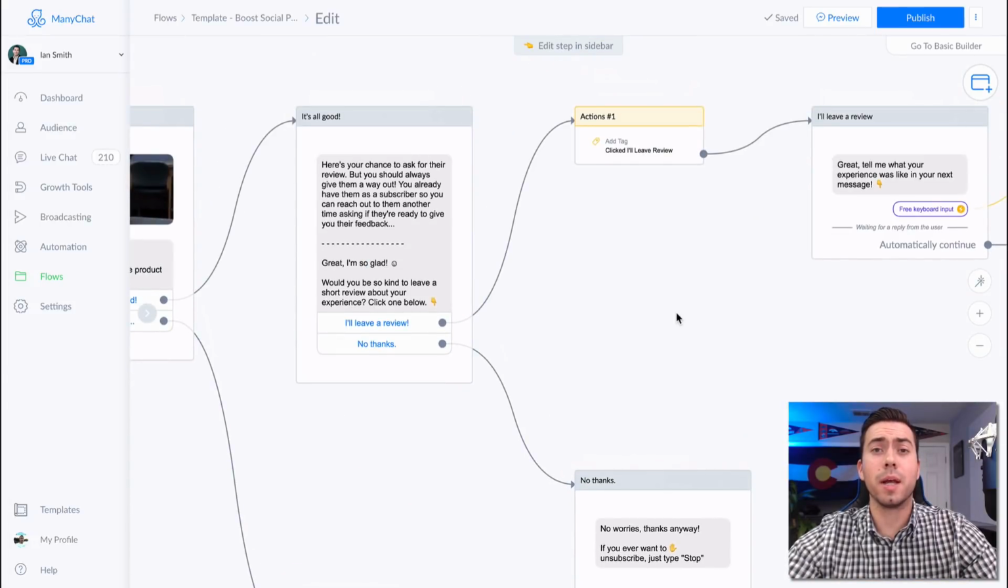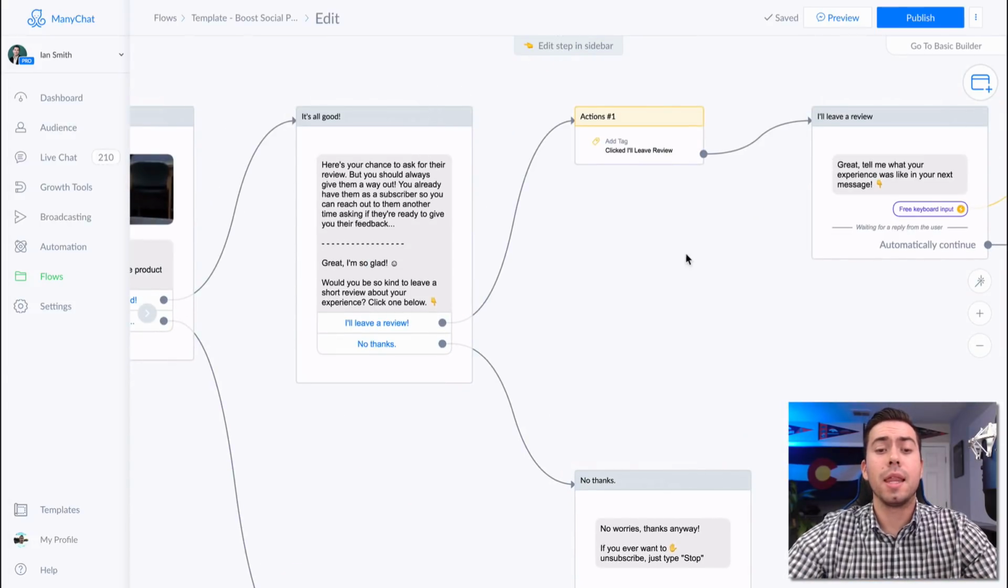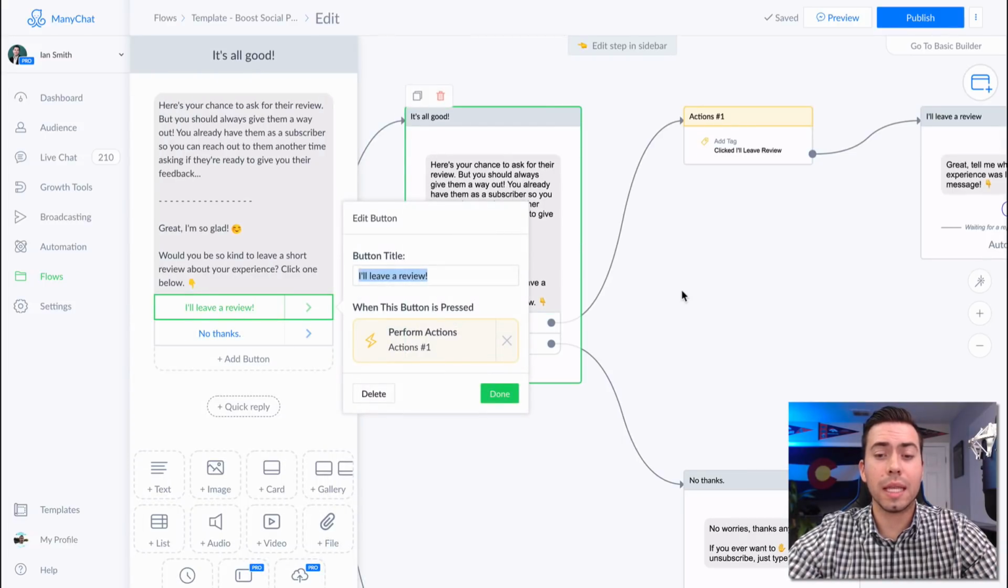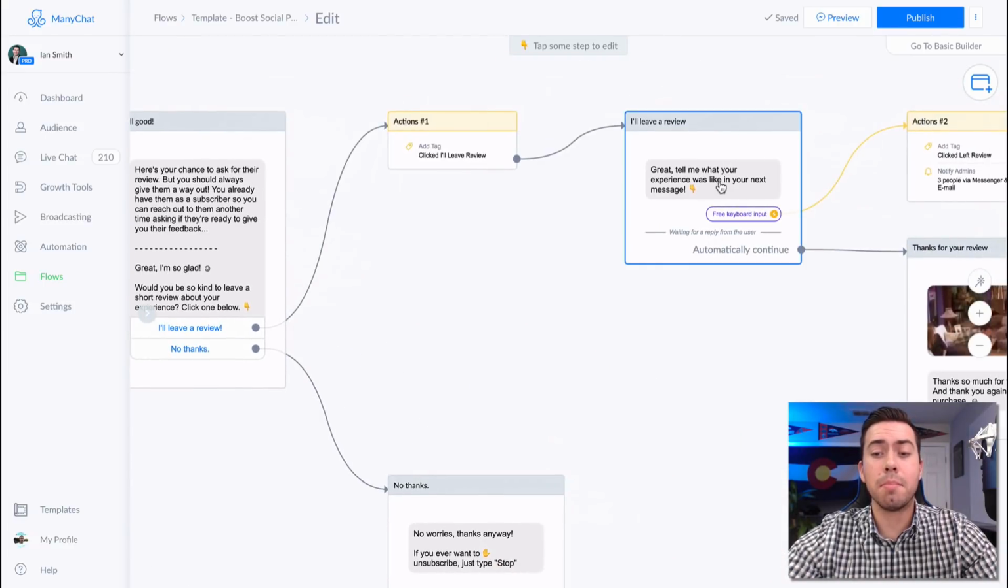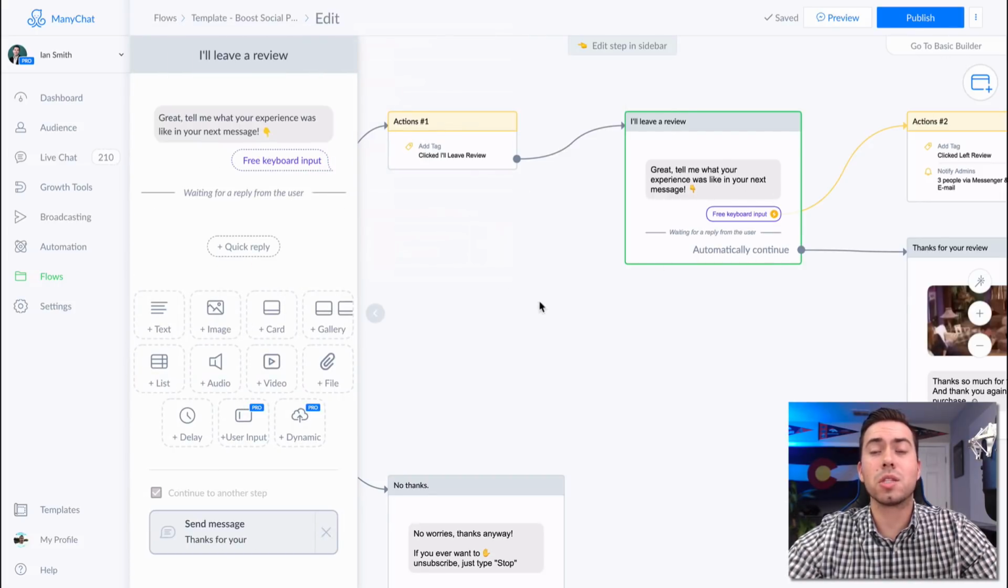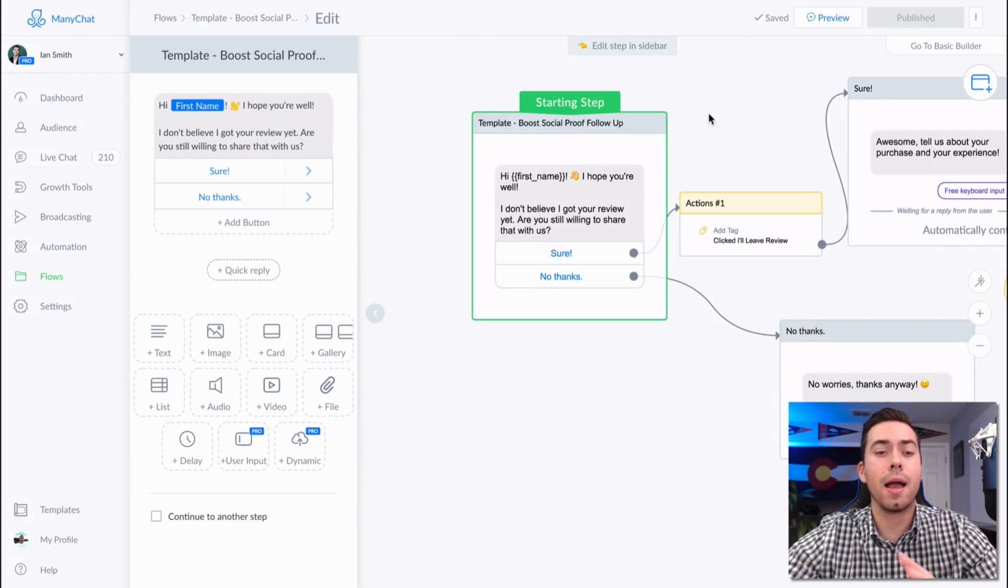Now, we have a little rule here. We have a rule set up that's also included in the template that if they click, I'll leave a review, but they don't actually input and leave a message right here, then it's going to follow up with them and send them this message. It'll say, hi first name, I hope you're well. I don't believe I got your review yet. Are you still willing to share that with us?